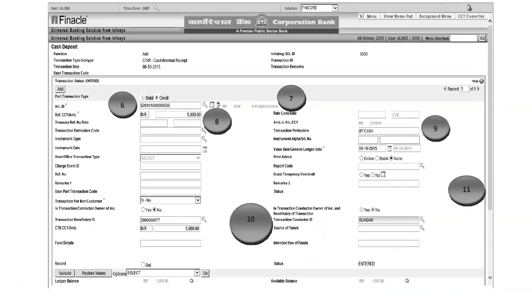So after clicking on go, this screen appears on your computer. Now this is very important. Just look at the fields which are numbered here. I'll be explaining each and every field here. So as soon as we entered A, C oblique NR and clicked on go in the previous video, this screen appears here. You can see here function add.